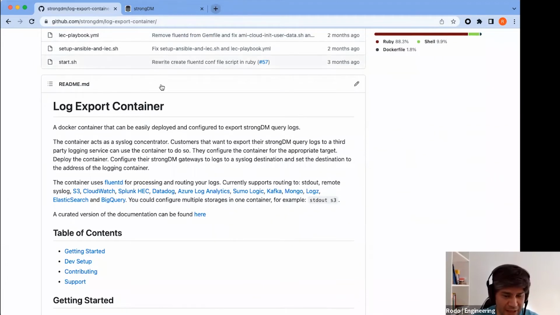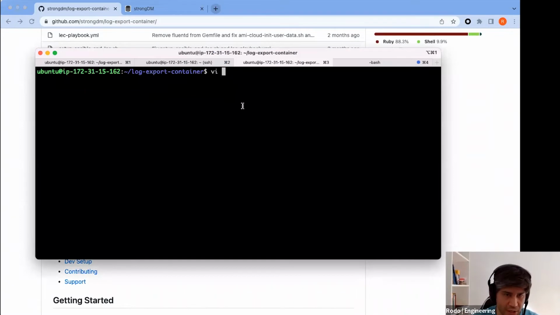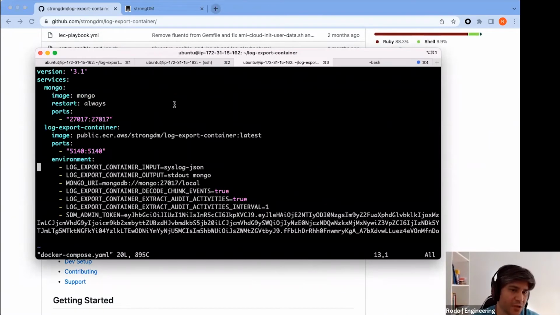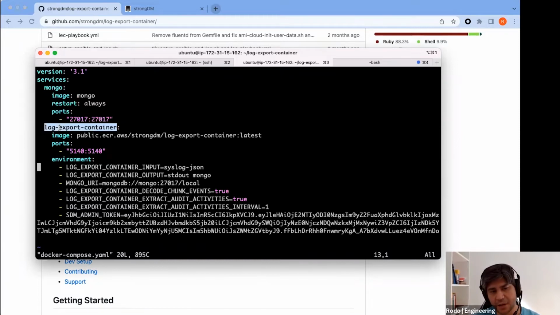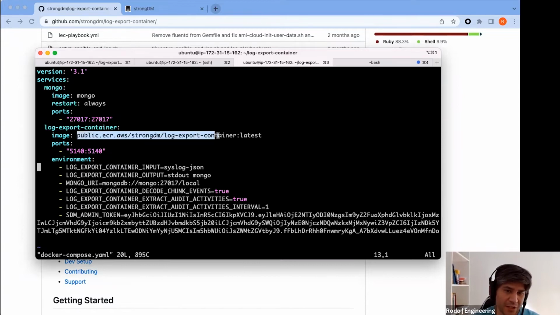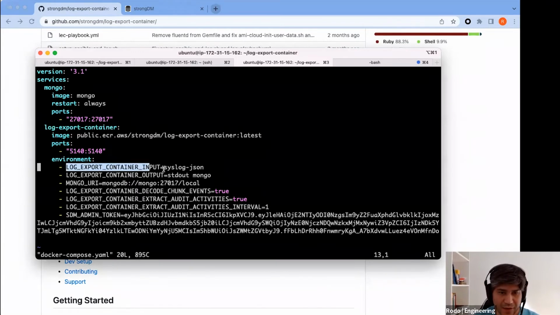I have prepared a demo using a simple Docker Compose file. So I'm starting a Mongo database, and in the same machine, I'm starting a log export container pointing to the public ECR in AWS. And then as you can see here, we have as an input a syslog JSON and then multiple outputs. In this case, standard output and Mongo. This is a Mongo URI.